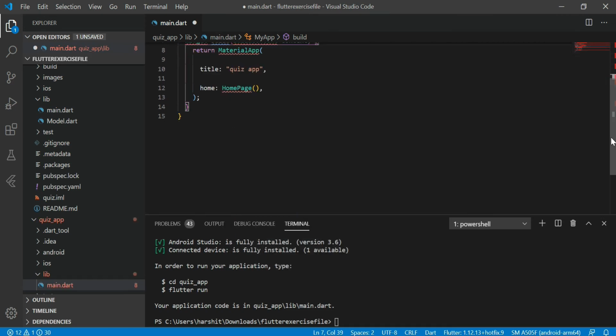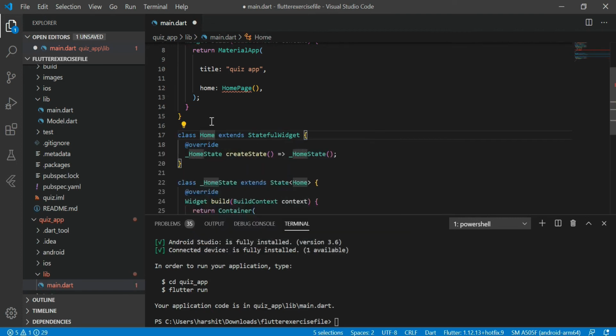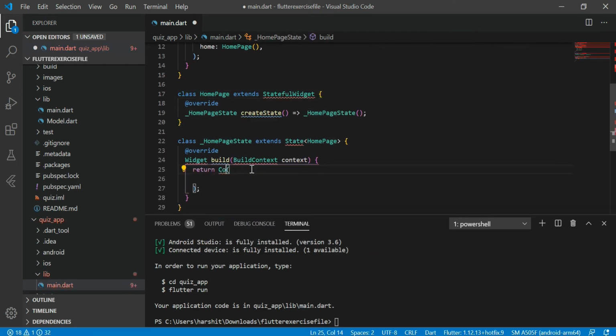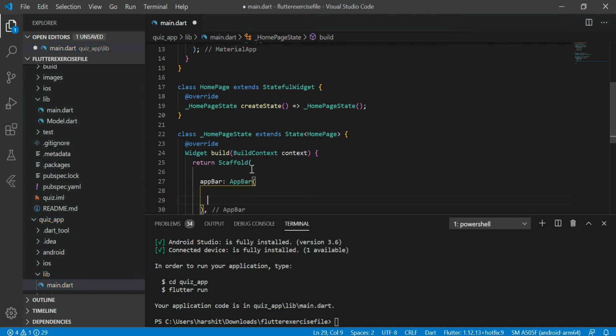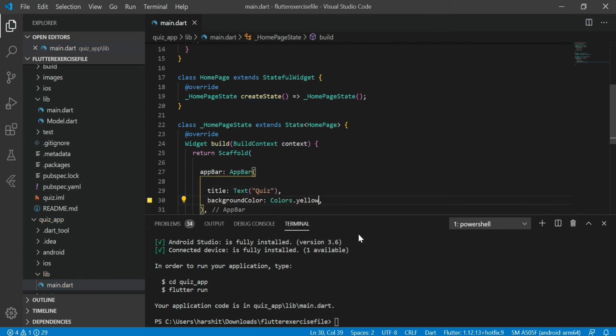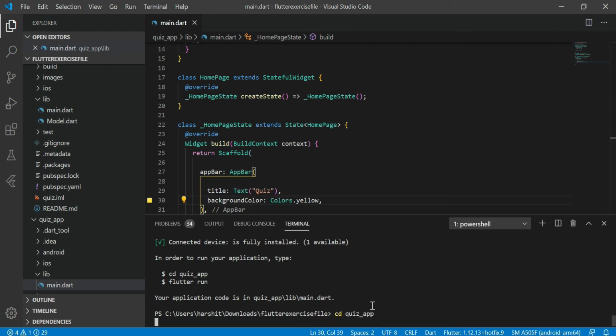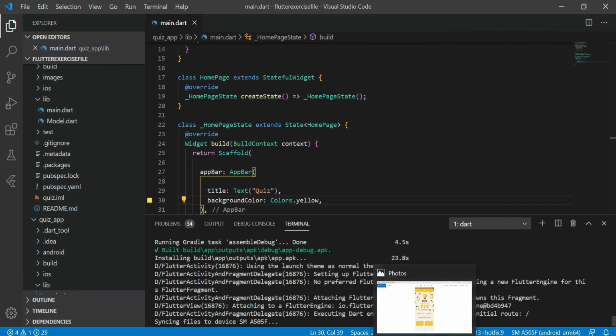Now in home I'm going to call our homepage class. Now let's create our homepage class. In VS Code there is a short notation of stfull and stless. Stfull for stateful widget and stless for stateless widget. As you can see, when I tap on stless, the boilerplate code of stateful widget will appear. It saves a lot of time. Now let's run our app.